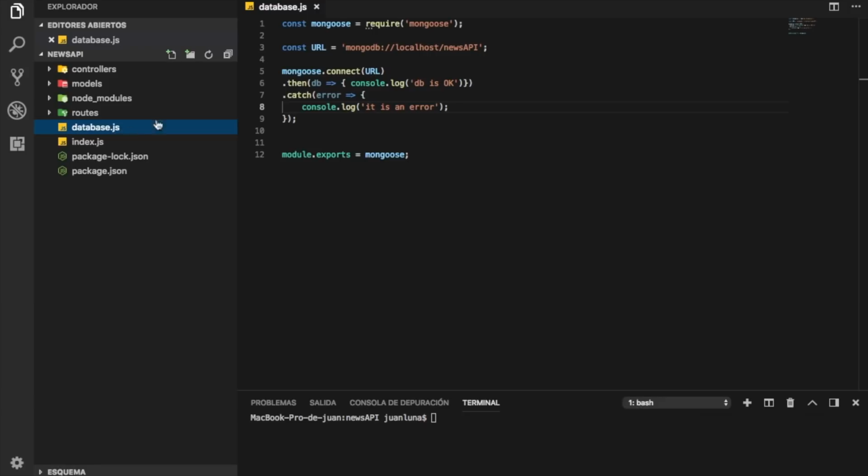The database file for this project is something very simple. Keep in mind that you need this code if you want to interact with your MongoDB database and use the news model of this project.